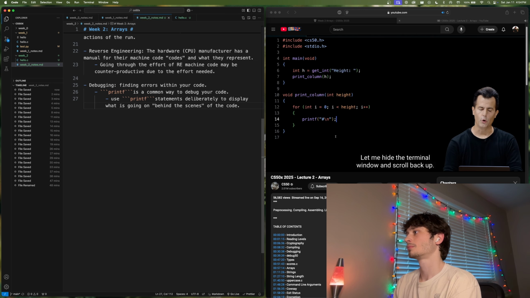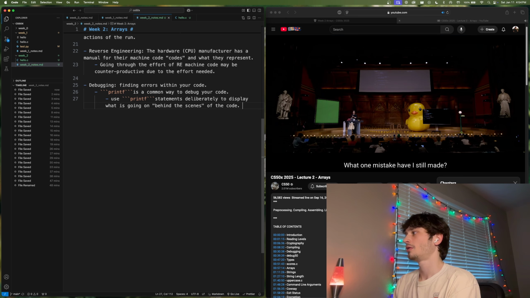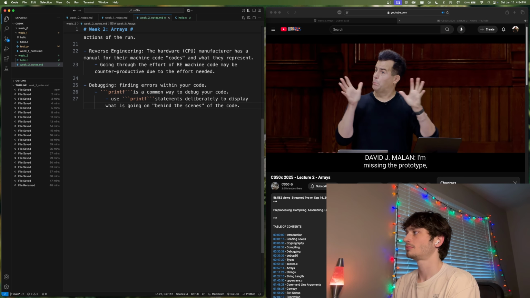Let me hide the terminal window and scroll back up. What one mistake have I still made? I'm missing the prototype, right?